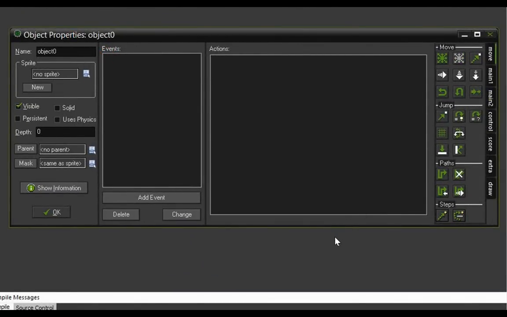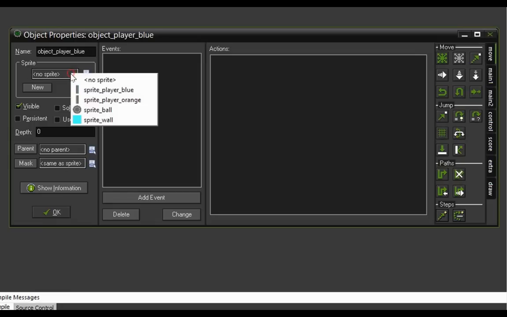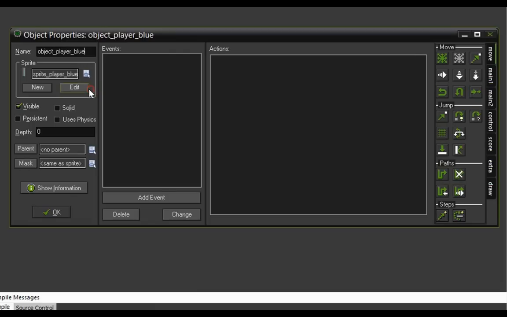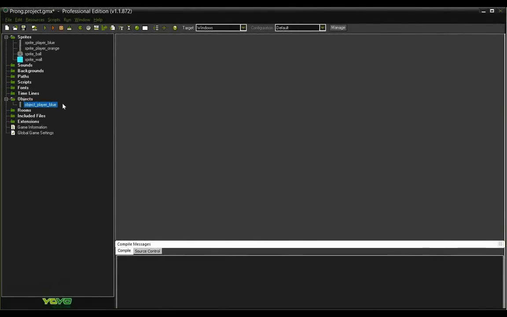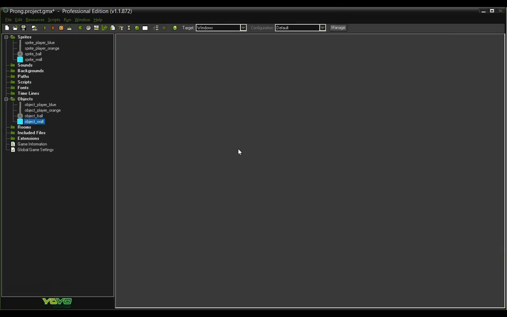And basically, now we just duplicate everything we did in the sprites, but in object form. So, object, player, blue, and the sprite, if you click on this box, will open up your list of sprites, give the sprite player blue, and leave everything else as is for now, click OK. And so we basically just do that for all the other ones. I'm also going to get rid of this compiler message thing because we don't need it for right now.